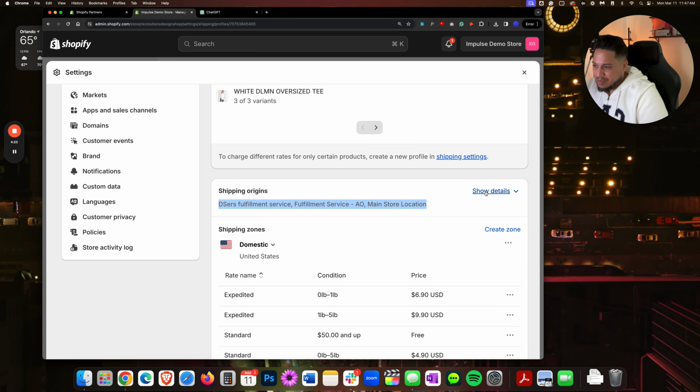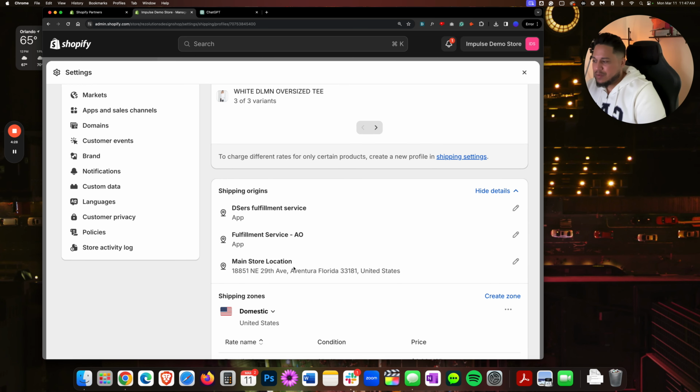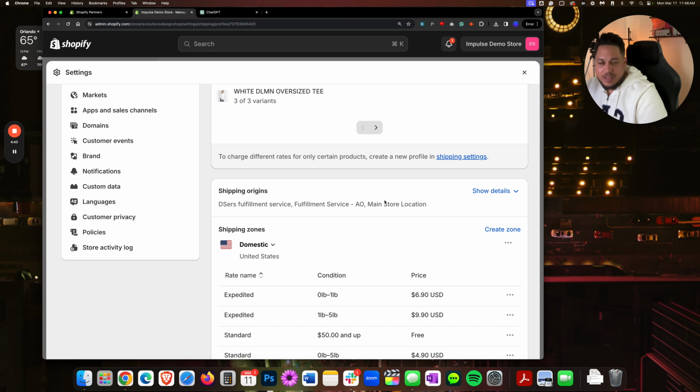Once this is all set, of course, you could go ahead and show the details. You could see right here, my main store location, that is from my home per se, or my home office, right? And then we have the apps, okay? If you're not working with any of these, let's say you uninstall those apps, you could go ahead and make sure that those are deleted. But for the most part, that is important.